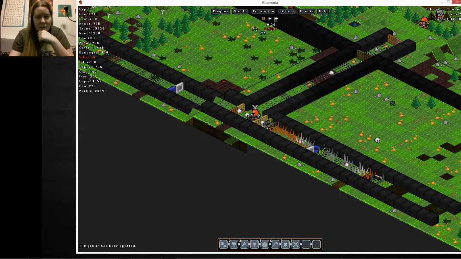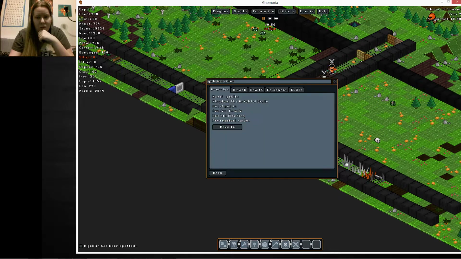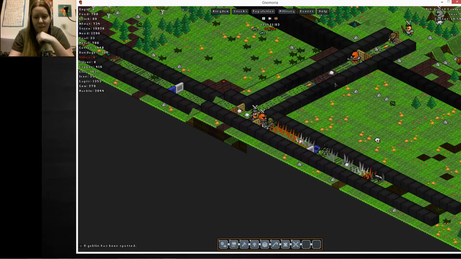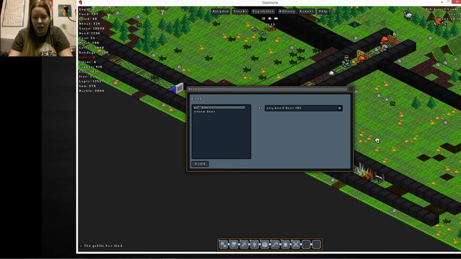A goblin has been spotted. No way. Is it the one that I've been watching for a while? Yeah, look how quickly that got worse for it. Alright, goblin died. And the goblin raid is over.